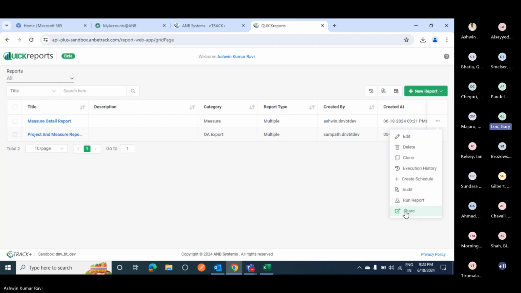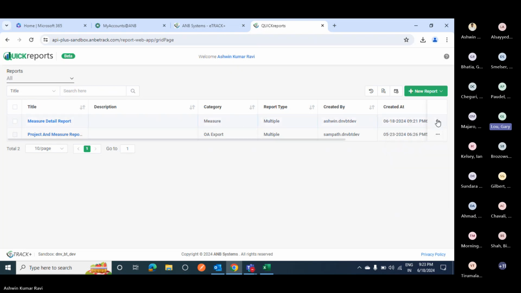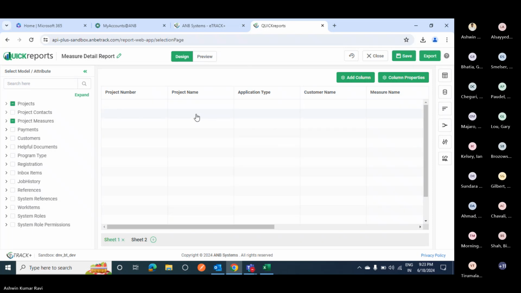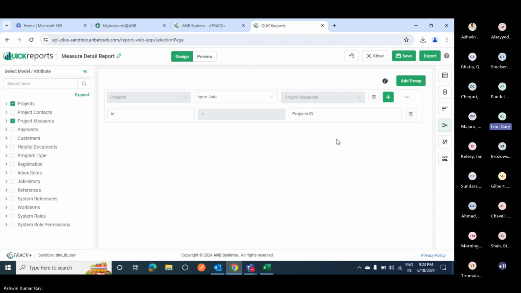Could you go back to the design? I actually got a question on the join. There's a join button right here. Can we change it here? Yes, if you want, you can change this as well. Not the type of the join, but the ID equal to project ID. Can we change it? Yes, you can change it.